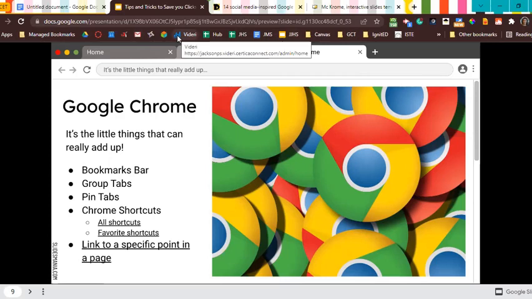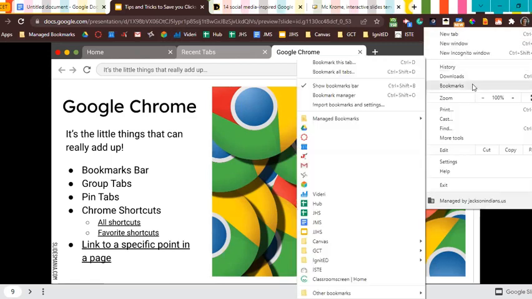you can rearrange them. And if you don't have your bookmarks bar visible, come up here to the three dots and go down to bookmarks and make sure that you have that show bookmarks bar checked. That's the first thing you have to do before any of those other things. I'm sorry, I should have done that first.